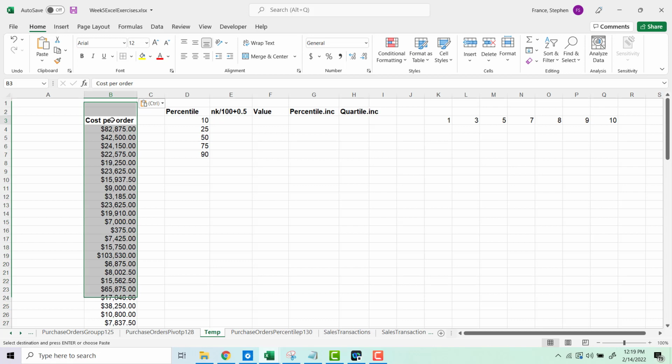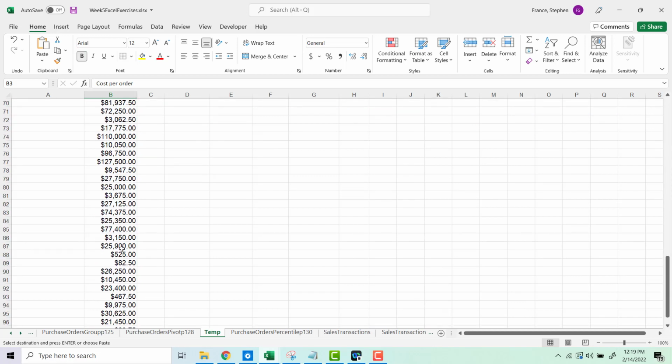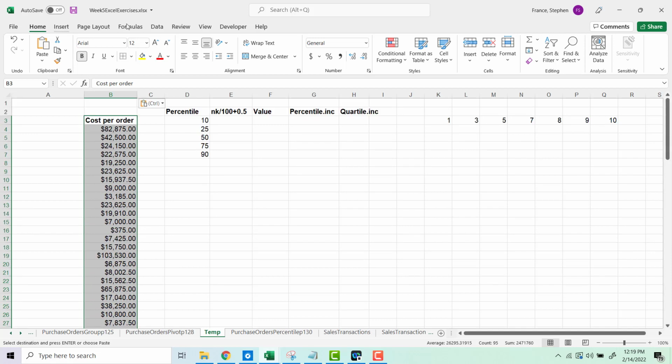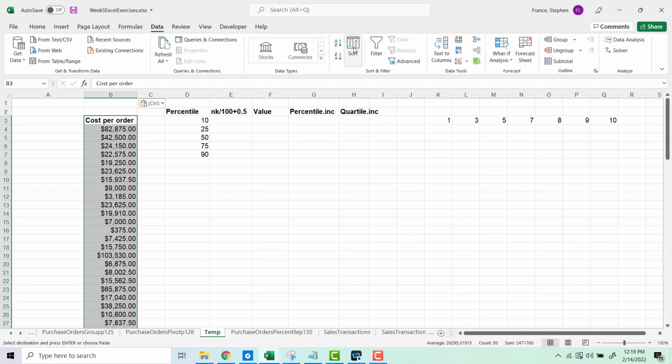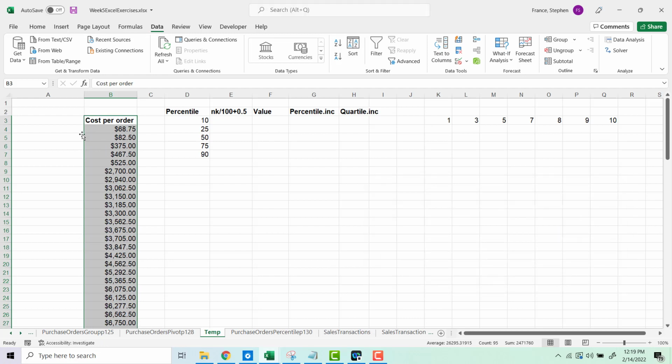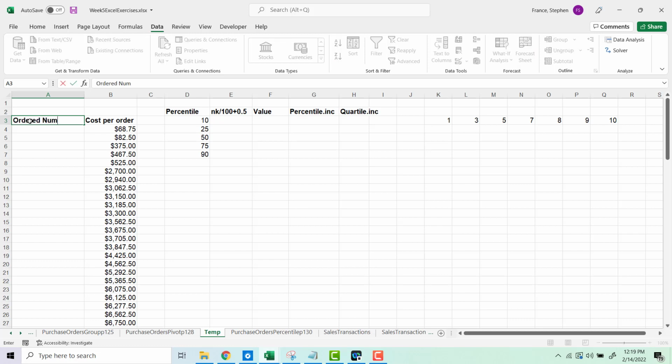Now, to do percentiles, we want everything in order. So let's go to data. We've used this lots of times already. Sort, just use the default option, smallest to largest. We get everything in order. Now, we actually want the number because we're going to use that to look things up. So we've got the number of how far along we are. So we have the ordered number, and this would be the first.